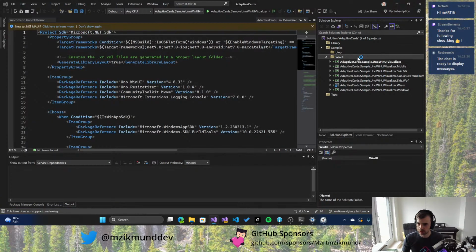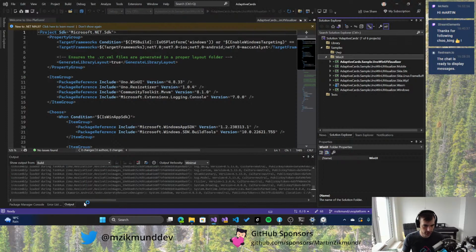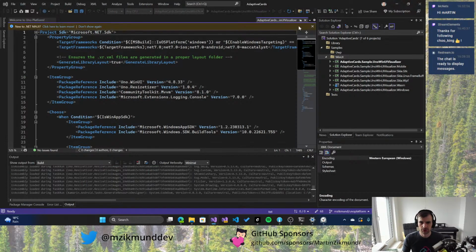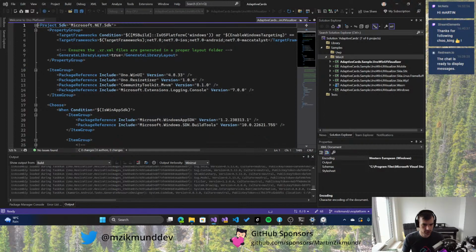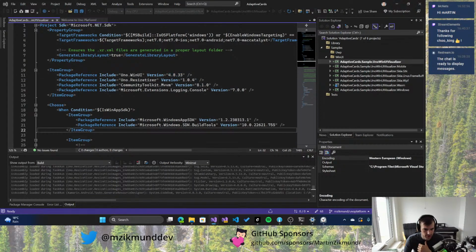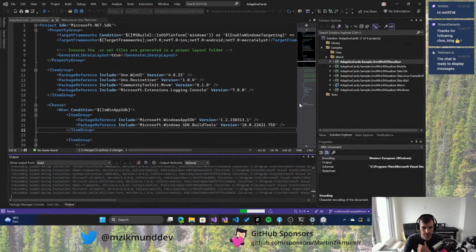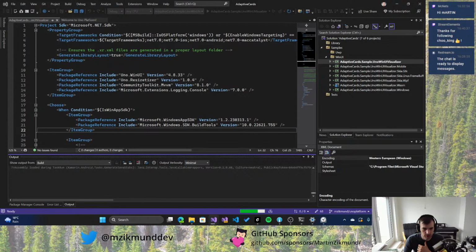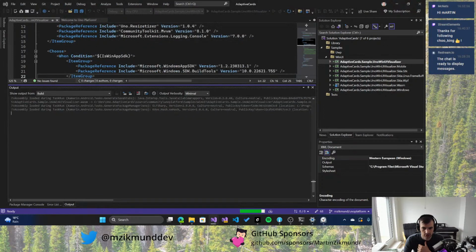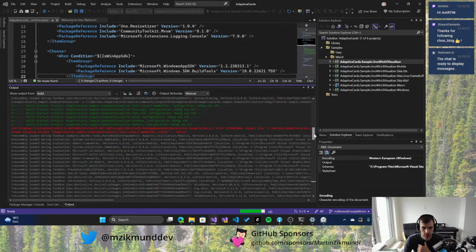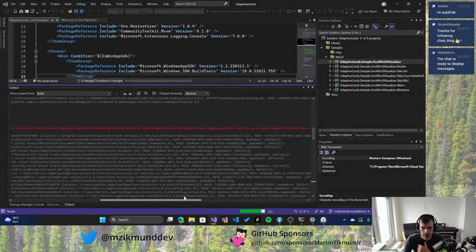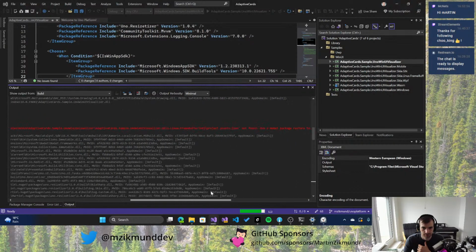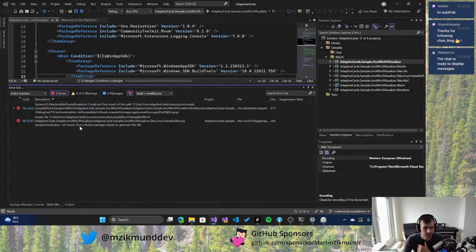So with adaptive card sample, WinUI visualizer, let's build it. I'm not sure if I have some preview version of the Uno platform plugin. Maybe we'll have to. Okay, this should be okay. Let's wait for it to build. Do we have some issues? What do we have there? I'm afraid there would be some long path issues. It's quite possible.